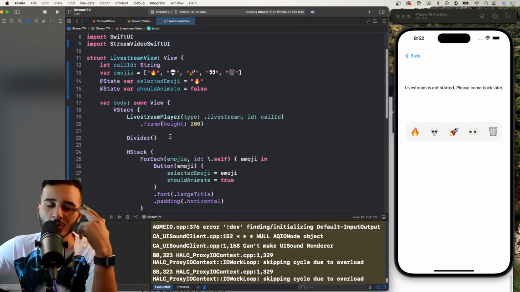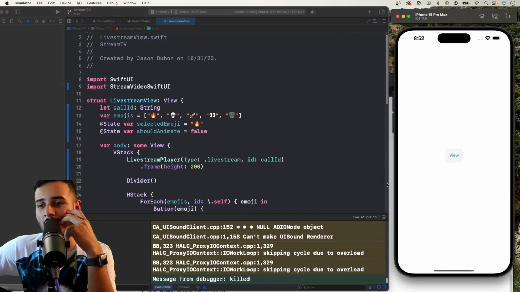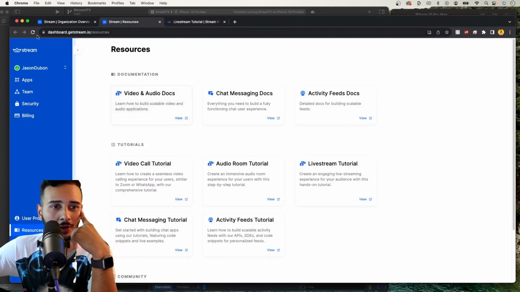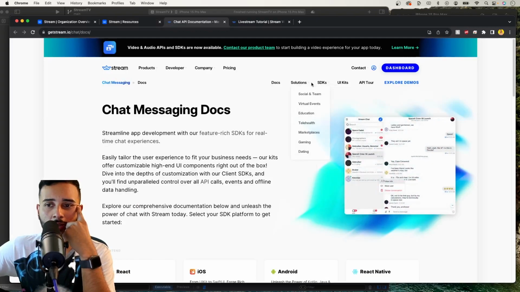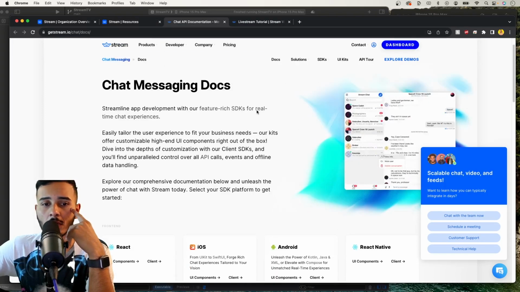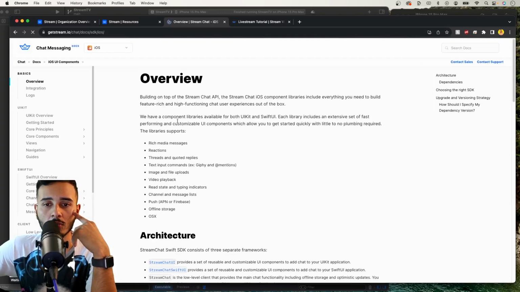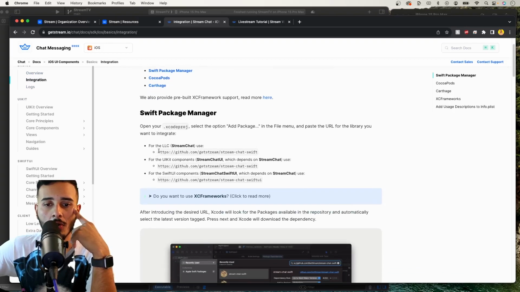And thanks to Stream, again, they actually have a chat feature that brings in almost everything for you. You go to chat messaging docs, and let's go to the documentation here. We got to go to iOS integration for the stream chat use.